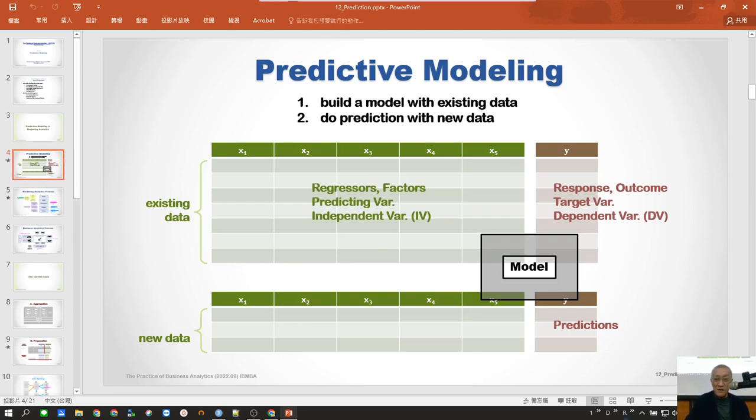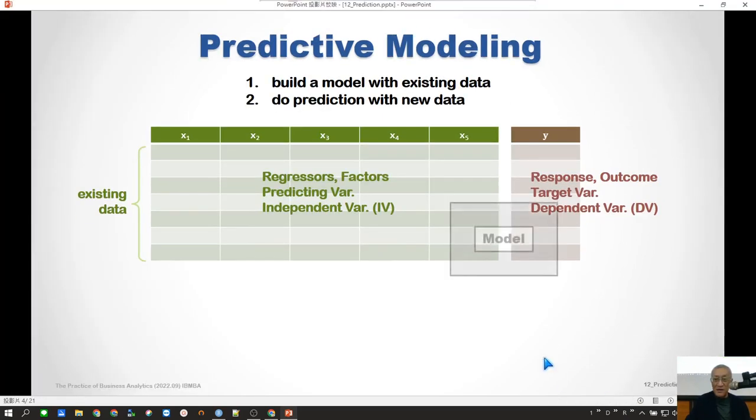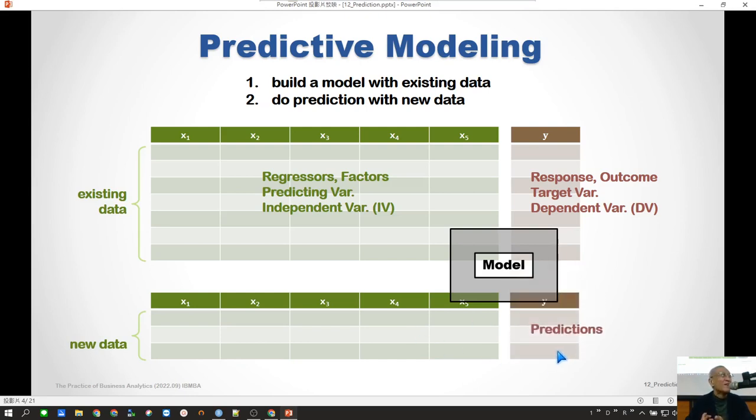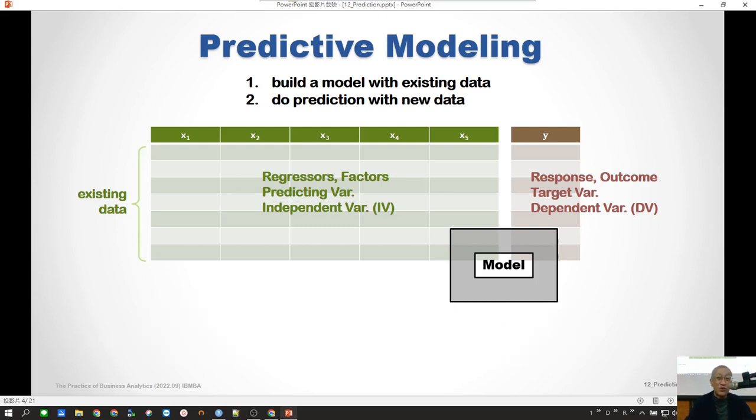Now, after you build the model, if you have some new data coming in, you have this predictor but you do not have the outcome variable. So you will use this model to make the prediction for you. That's basically how a prediction model works. You use the historical data, and in the historical data, you generate the predicting variable as well as the outcome variable, and put that in the same data frame and make a model.